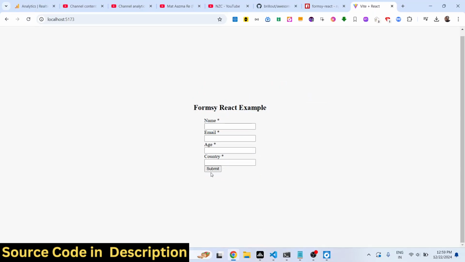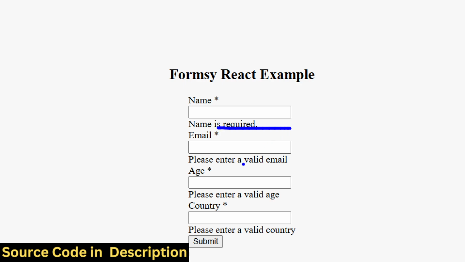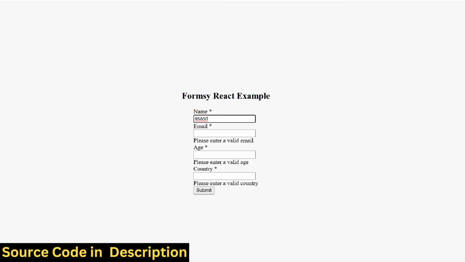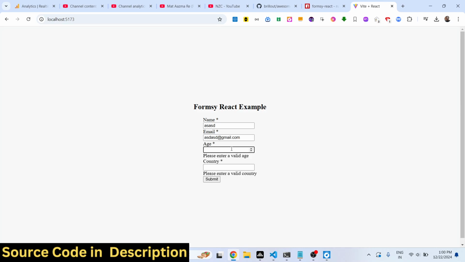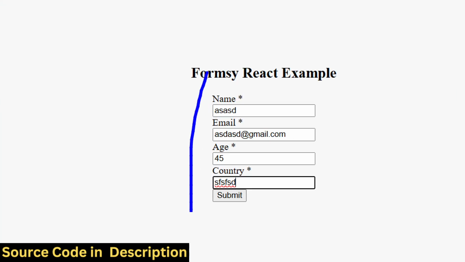If I don't enter anything and click the submit button, you will see the error messages pop in: name is required, please enter a valid email, please enter a valid age and country. As I write the actual name, you will see the error go away. I also need to enter a valid email, and the age will only be numbers. Then if I write the country, you will see all the errors go away.